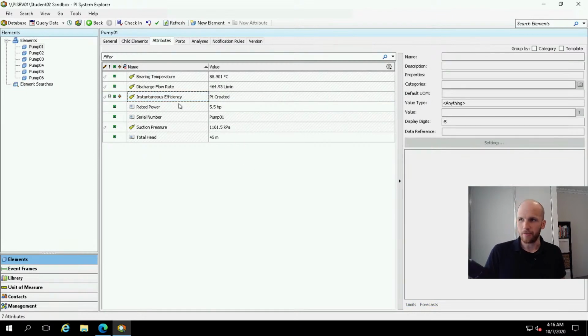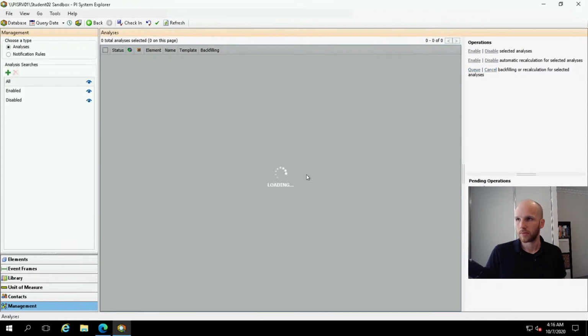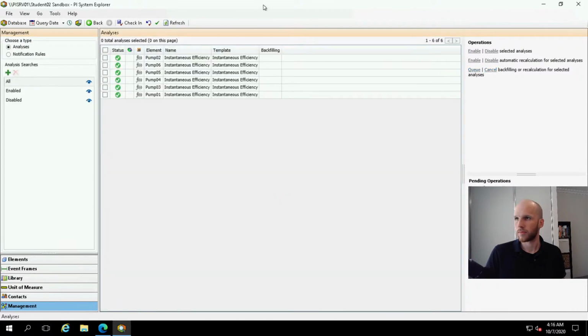But let's just force it to do so. So I'd like everyone to go down to Management, bottom left-hand corner. And we should see all of our calculations here, all with green ticks saying that they're good and they're running. If you don't see green ticks, then you'll need to go back to library and fix up the syntax. If you hover over, it'll be a red exclamation mark. If you hover over that, then you'll see why, and it's in error. But if they're green, you can click on the checkbox up the top and then queue them for backfilling.